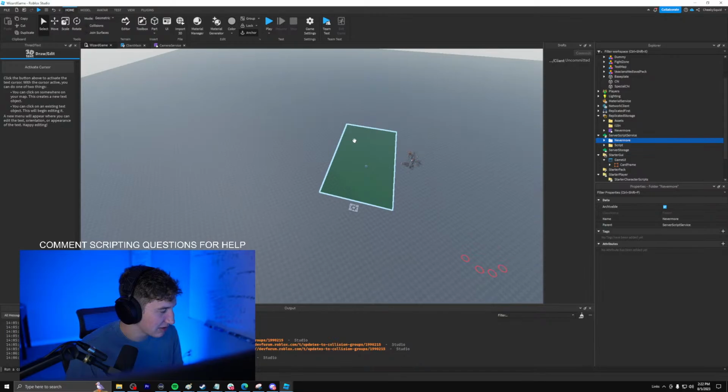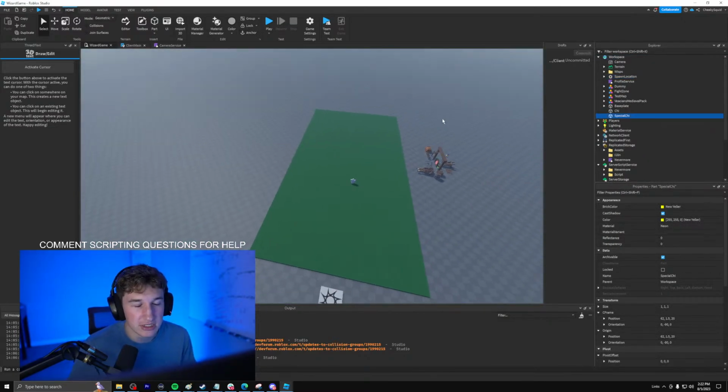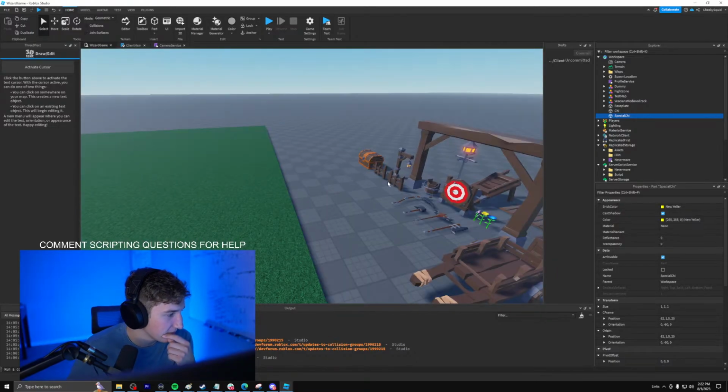Are bindable functions better than using remote events? They're completely different. One is to communicate between the server and client and vice versa. The other is communicating just on the server between each other.